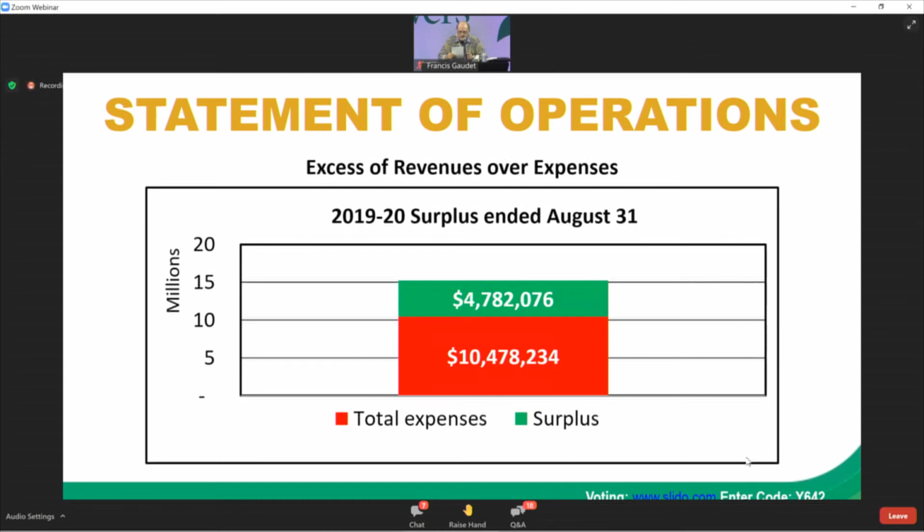This graph shows bottom line, expenses totaled 10.5 million. Revenue exceeded this by 4.8 million. This was an improvement over the budget deficit of 2.9 million.